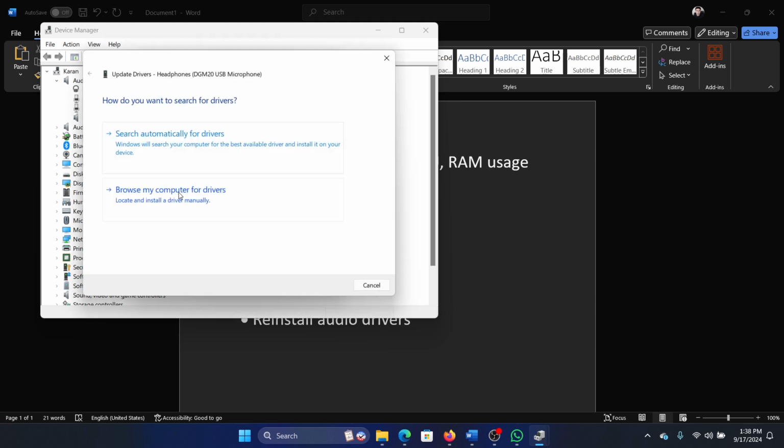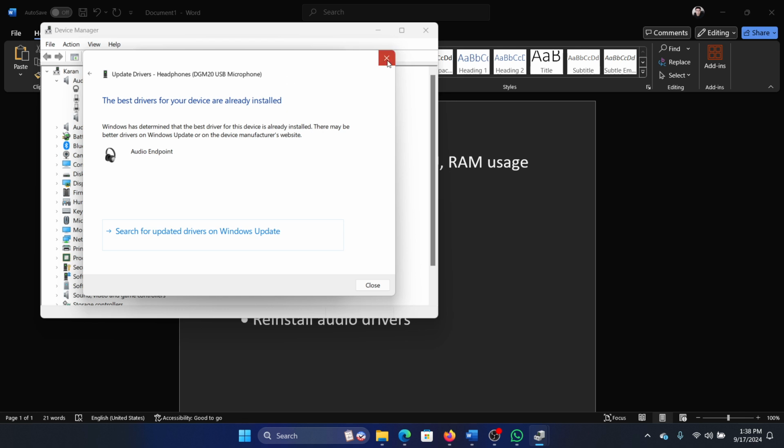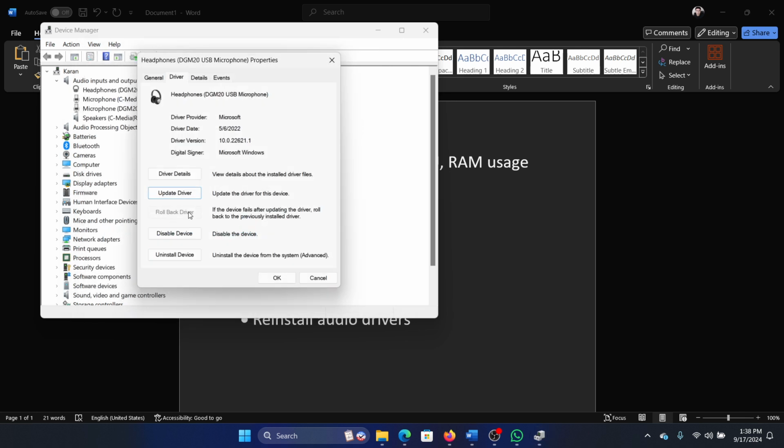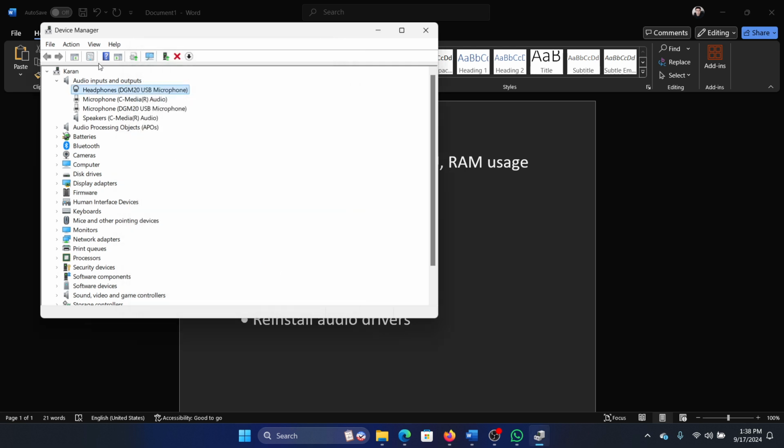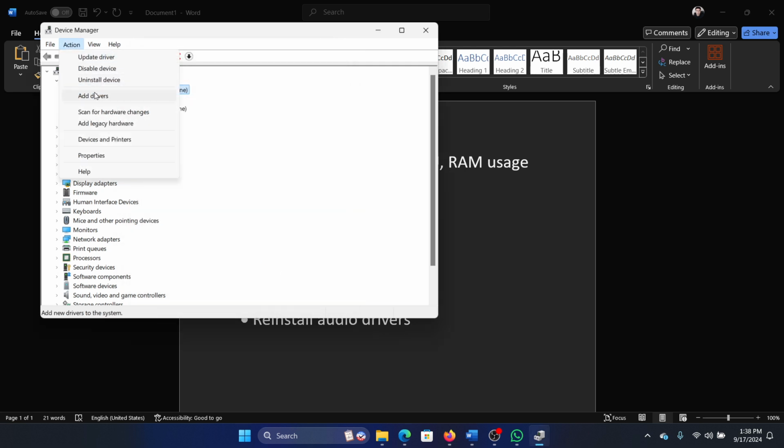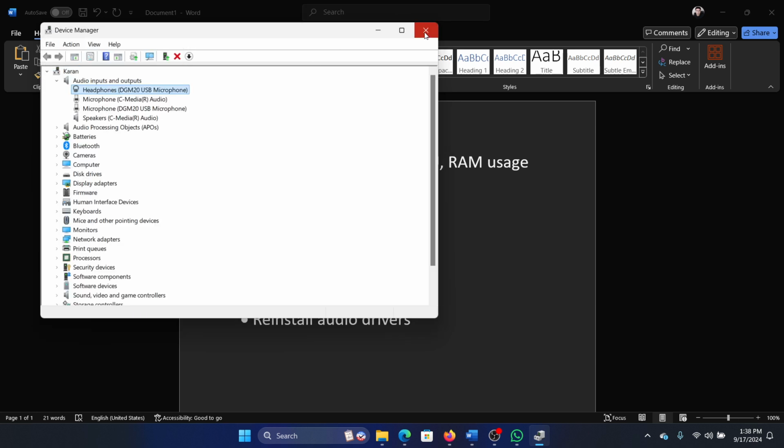First try updating it if it helps. If it doesn't, then roll back the driver. If that doesn't help either, then uninstall the device and click on OK. Click on action and click on scan for hardware changes.